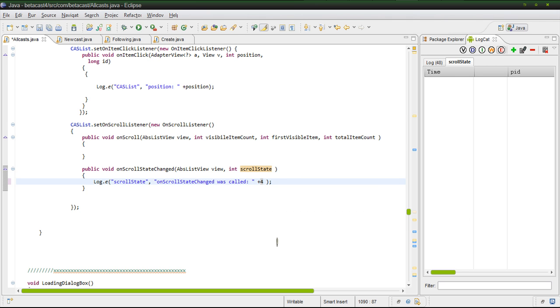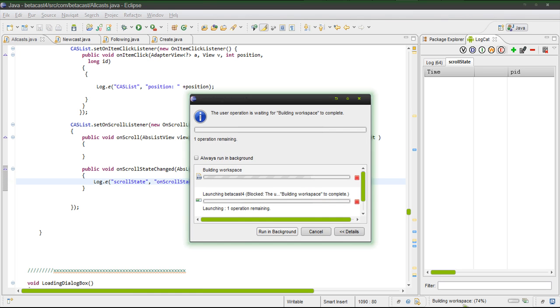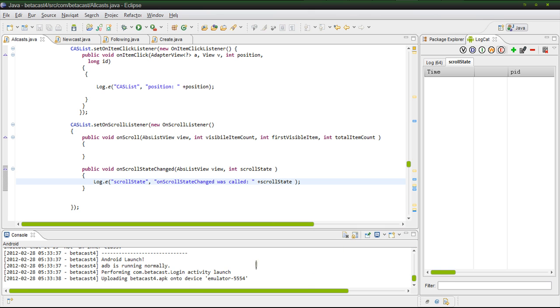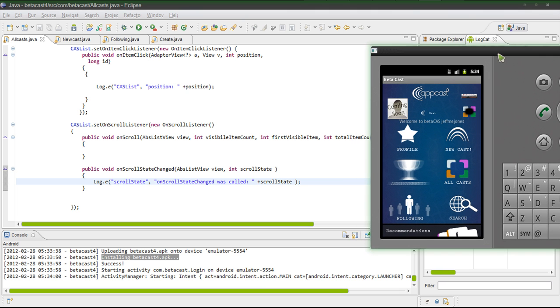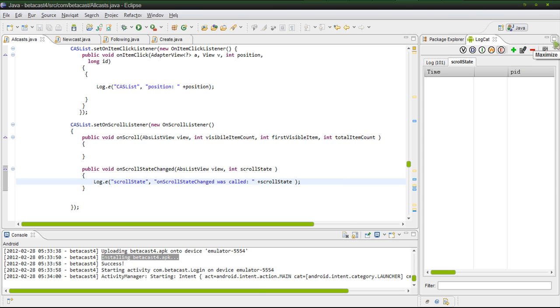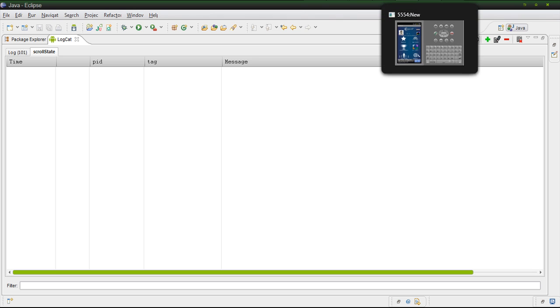Plus, we put number 4 here, number 75, whatever we want, a number we can, but the number we want to put is the scroll state. Okay. Now if we run this code again, let's go to the logcat. Now, let's open up the logcat, make it big so we can see.